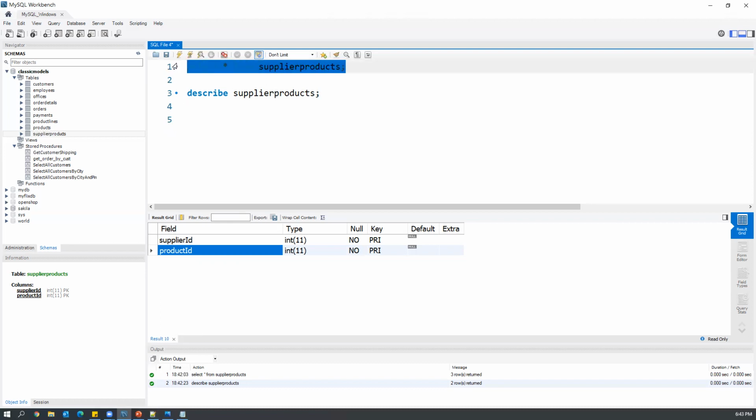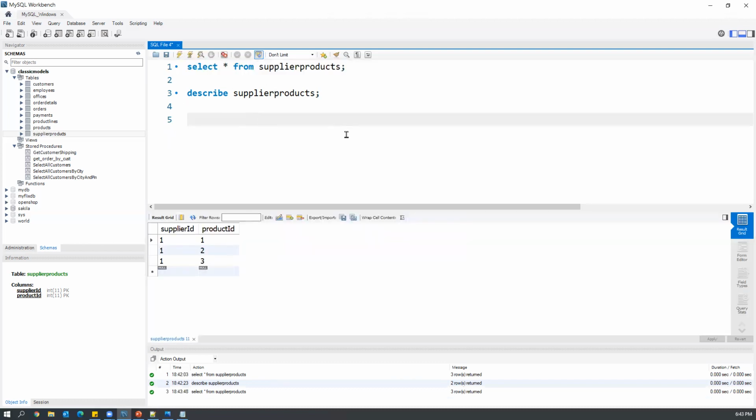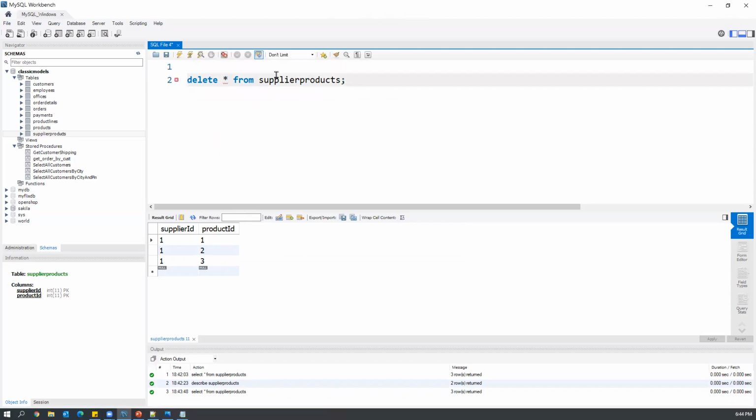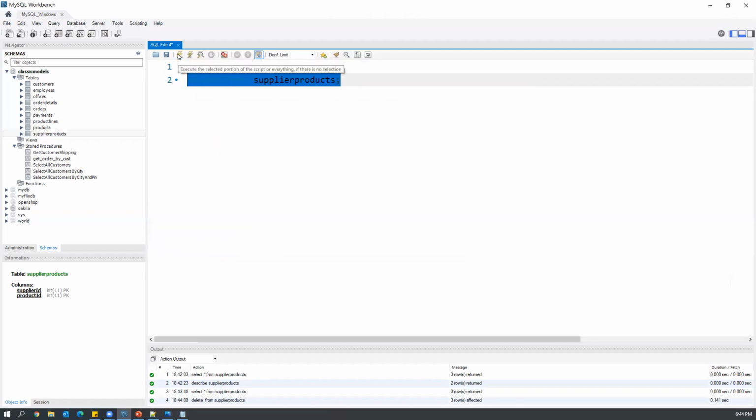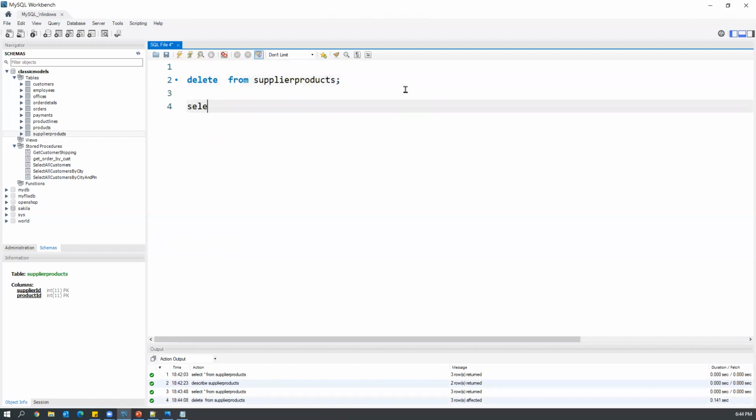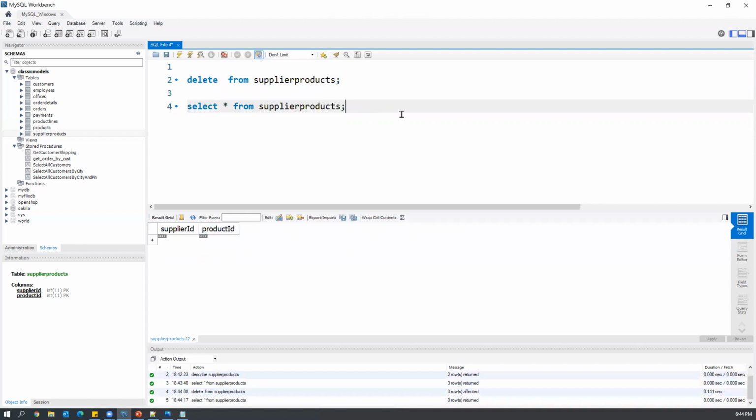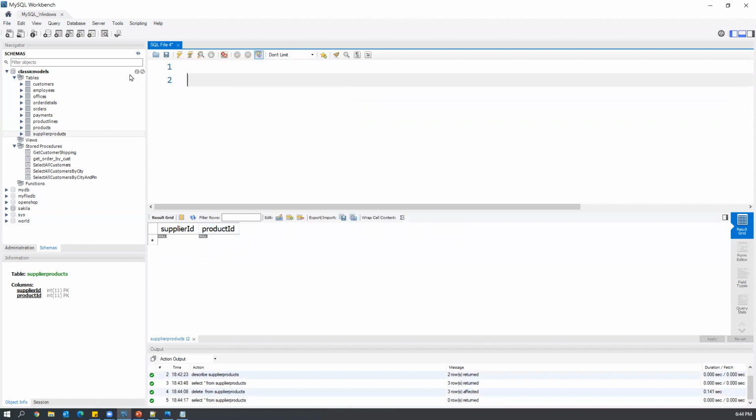Before that, let me clear the data in this table. For that, I can execute delete from supplier products. Let me delete all the data from the table. Okay, now all the data is deleted. Now if I say select star from supplier products, it doesn't have any data. Now let us create one stored procedure through which I will insert the data into the table.